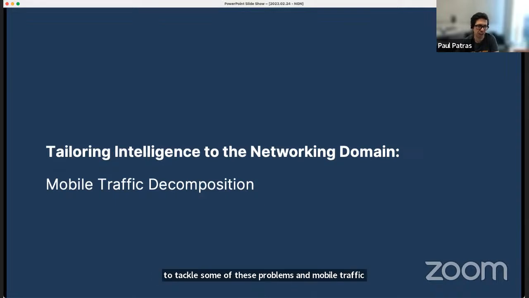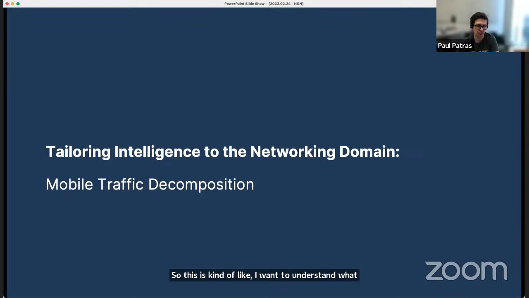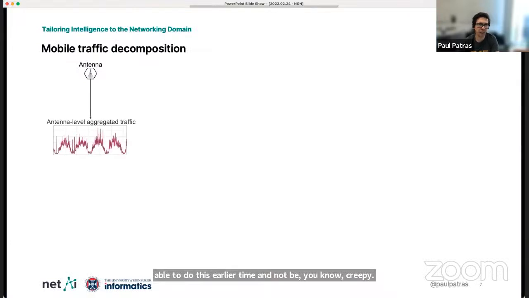So this is like, I want to understand what services run through a network without doing DPI, without doing very complex computation. Some of the traffic is encrypted. I don't want to use very expensive tools, and I want to be able to do this in real time and not be creepy and look at what individual users are doing. So the idea here is that you just want to look at aggregate information about aggregate traffic.